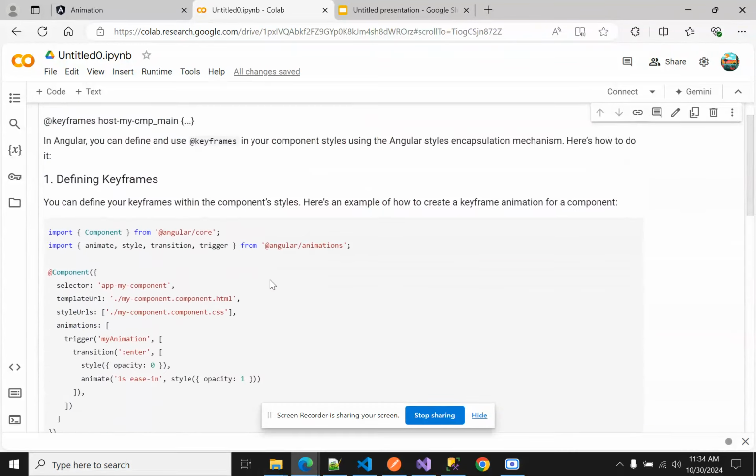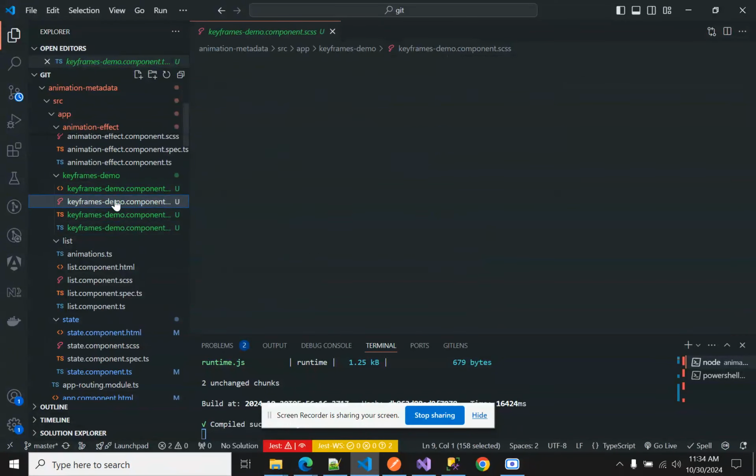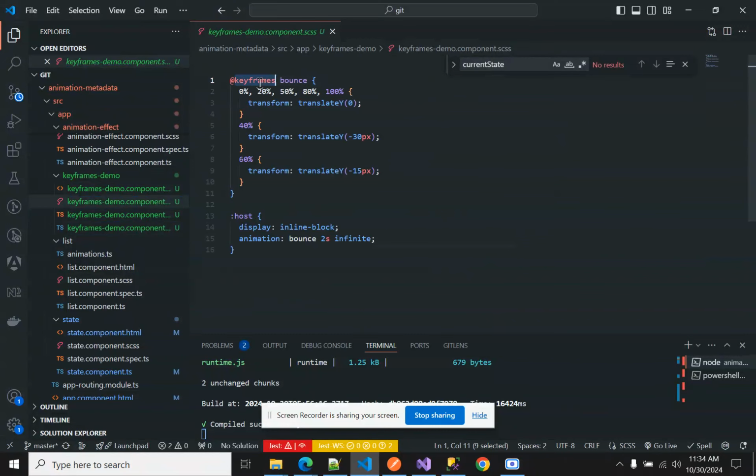If I show you in the code now, firstly we need to define the animation. Here we define the keyframe, this bounce. Then we have this host element. Under the host element, we consider that keyframe, and then we have taken 2 seconds, then infinite. These are the properties that we have. The host element is basically a parent element, the top element on which we are adding this animation.